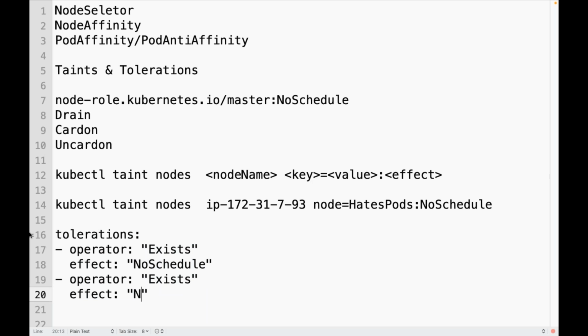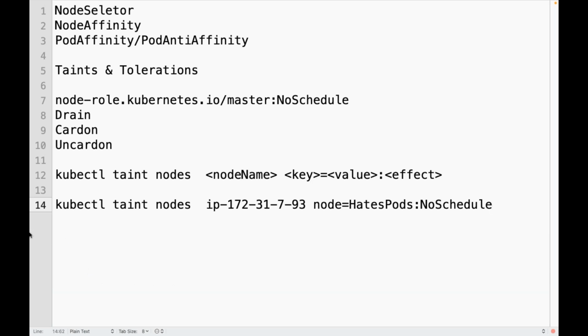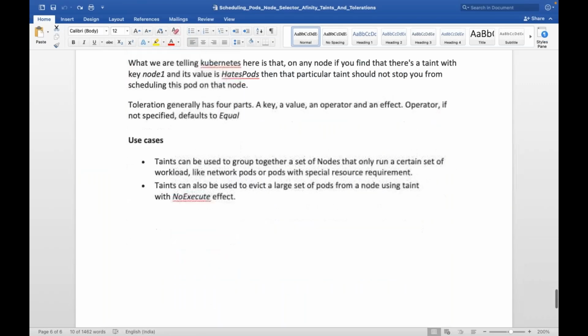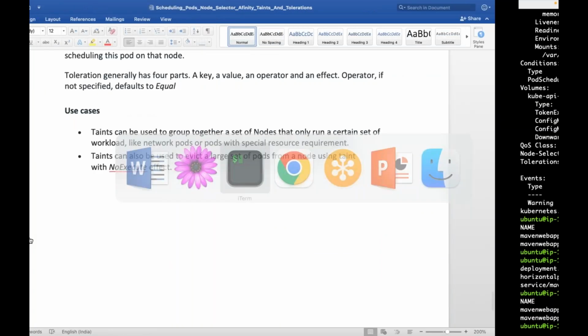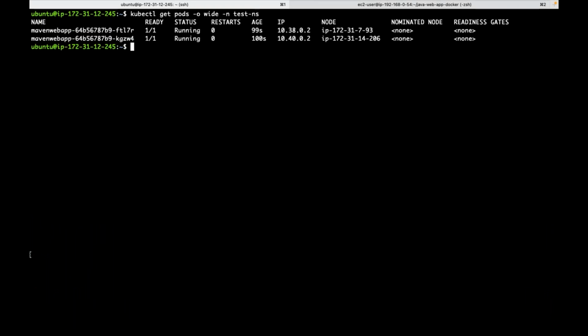Is everyone clear? What do you mean by taints? What do you mean by tolerations? Now if required, I want to remove the taint. For some reason, I don't want to taint that node anymore. Is it possible to remove the taint?